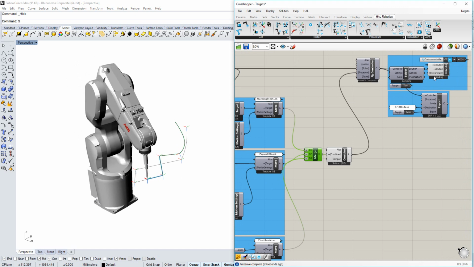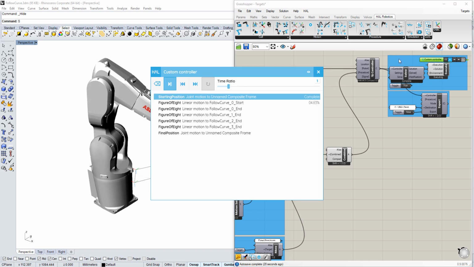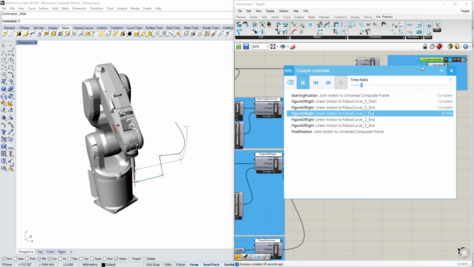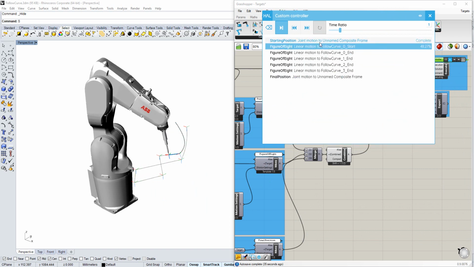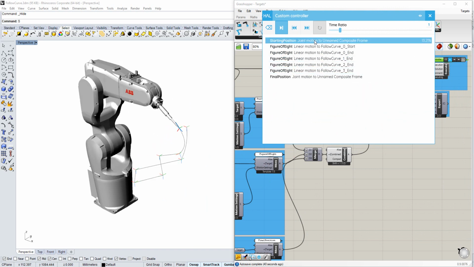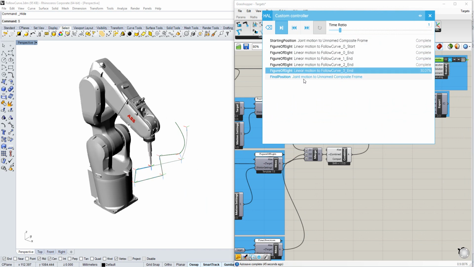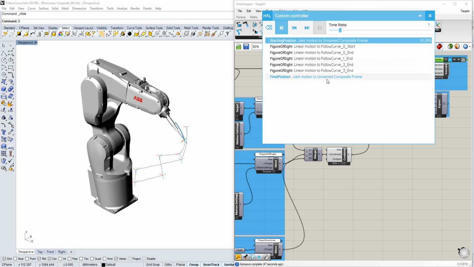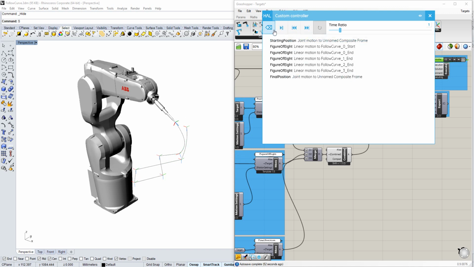I'm going to take the time during the simulation to show you the procedure browser. If I double click on the execution bar, you'll see that I have a list here of all of my procedures. All of my actions, in fact. From the starting position, the several motions of the figure 8 procedure, and then the final position. Within this window, I can also play and pause simulation, reset it, skip between actions, and even speed and slow the simulation if I want to.